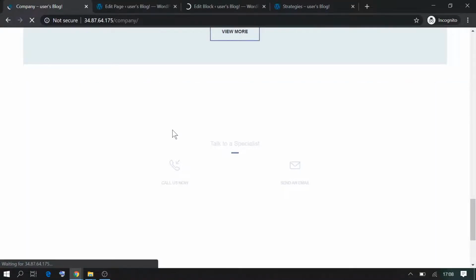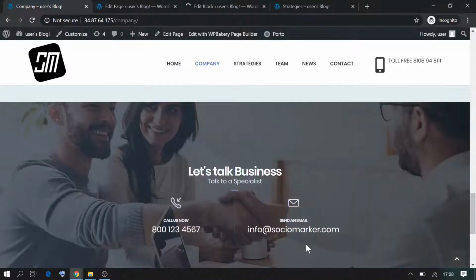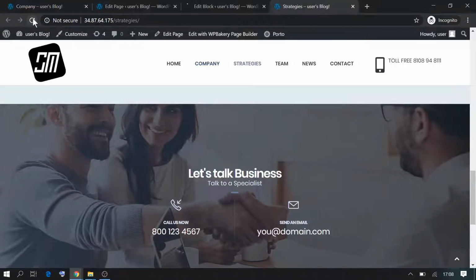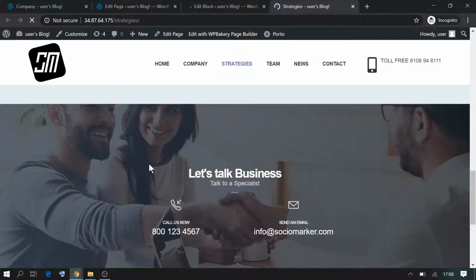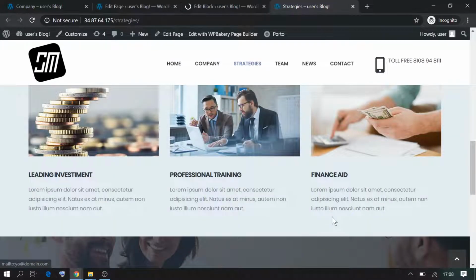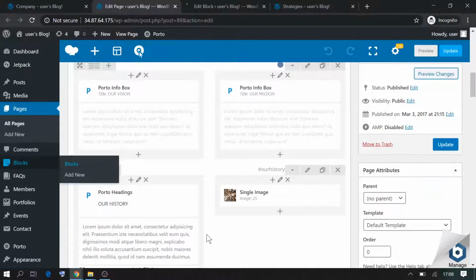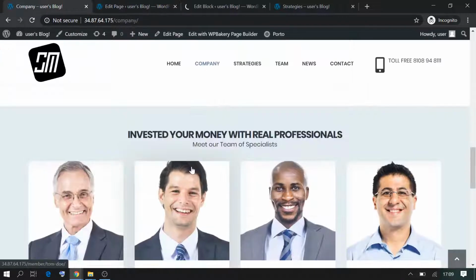So when I refresh this, I can see the actual number and the email ID which is there. Similarly, when I refresh the strategies page, we will see the updated information in there, like the number and the email ID are going to be the same. Okay, so we were able to change the let's talk block which is there on the page.